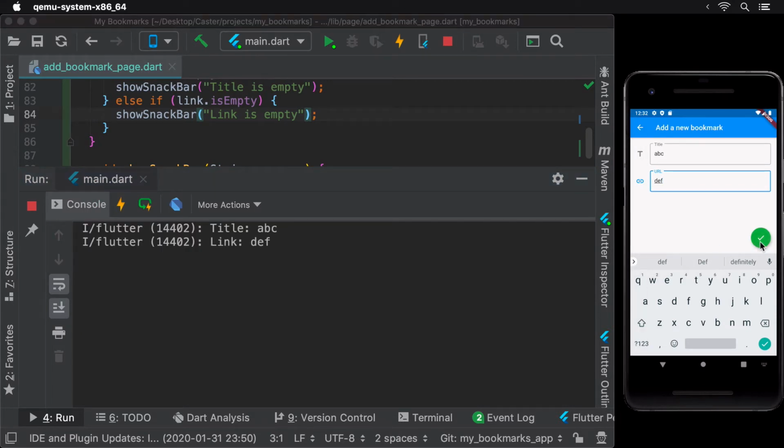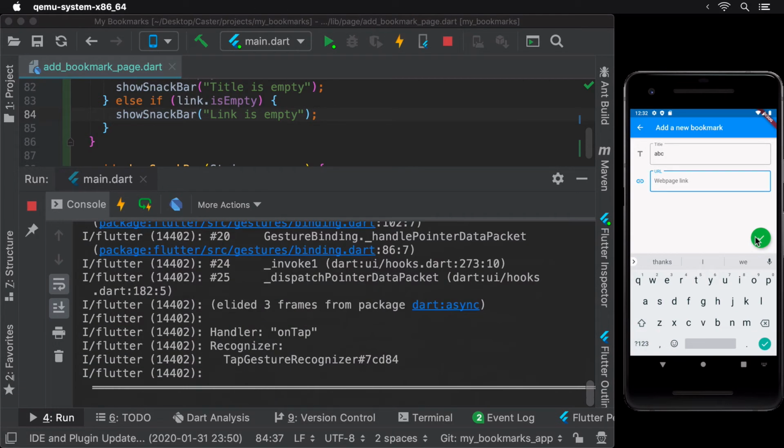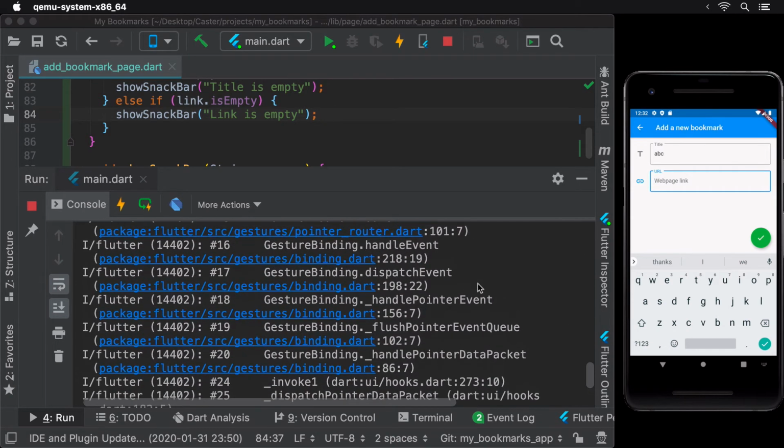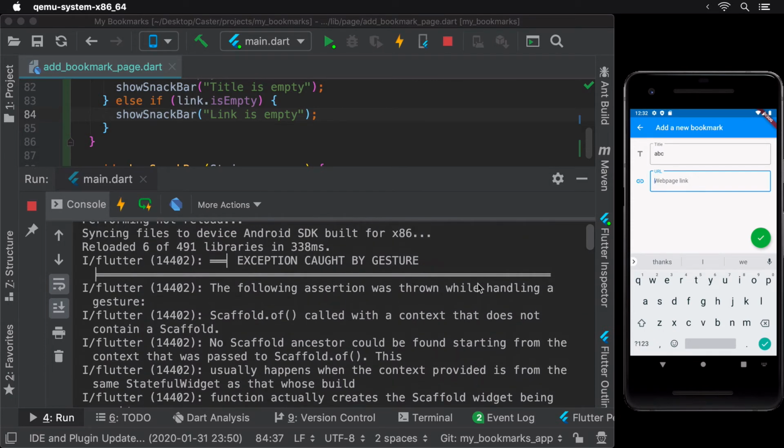We observe that the flow for both inputs being valid still works well since we made changes only inside the else condition. As soon as we clear the link and press the floating action button, we still get a print statement instead of a snack bar. This happens because after making our changes, we forgot to hot reload. Once we do that and try pressing the floating action button again, we see a runtime error printed in the logs. Even though the logs may seem overwhelming, they provide useful information for us to fix the error.